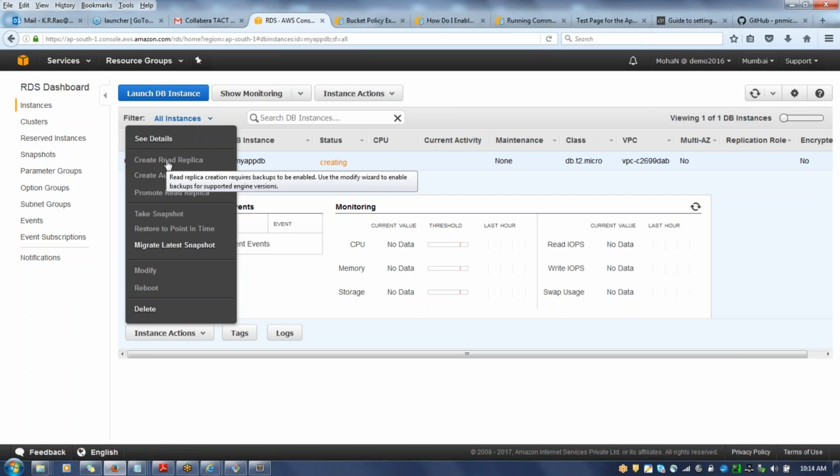Those are read requests. If you want to reduce the burden on the production database server, I can create a read replica. All the read requests will go to the clone server, that read replica server, and all the write requests will go to the production server. You can create n number of read replicas. That means it will create a clone, and all the read requests will go to the read replicas.